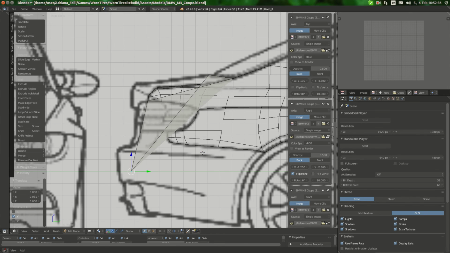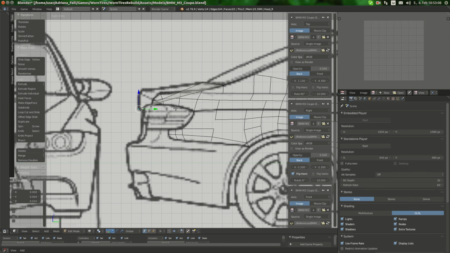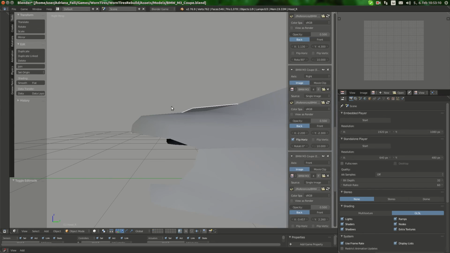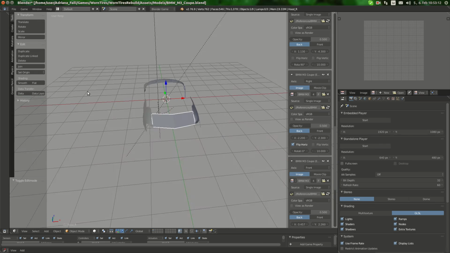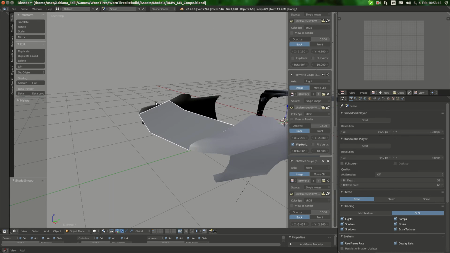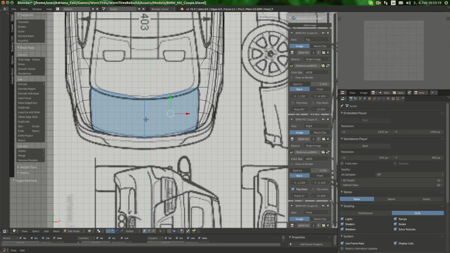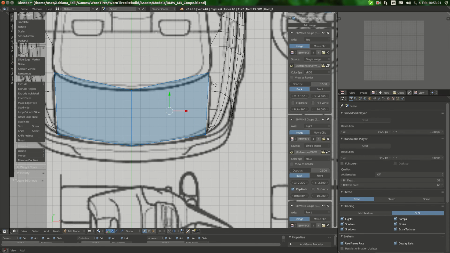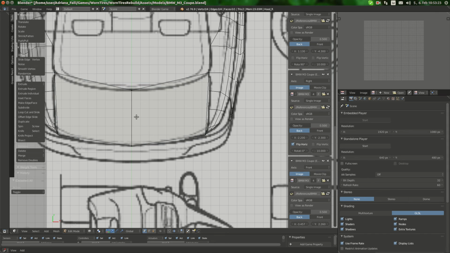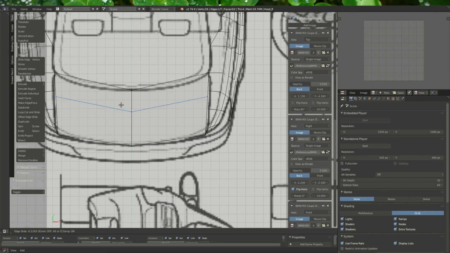Okay, now let's see what we can do for the sake of this model. Nice. And we have it there, like this. Now what we need to do is actually make it out with some loop cuts and things like that. Firstly, I'm gonna align it to the side. So I'm gonna add a loop cut here, like this.